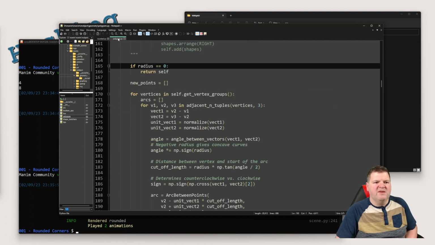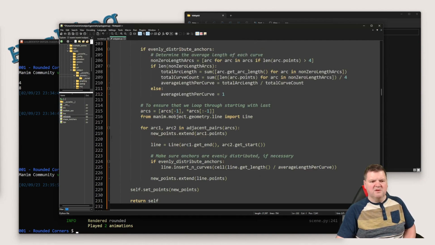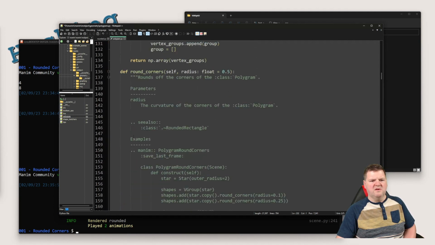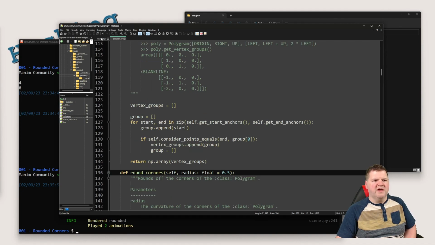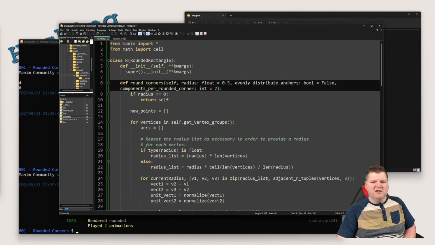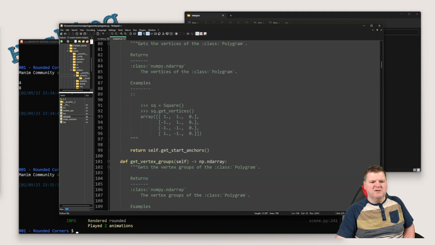So if radius is equal to 0. All right, I just copied that, and now I'm going to polygram. If radius is equal to 0. Round corners, okay. And then what do we need to do? We need to add these two options to polygram. Oh wait.